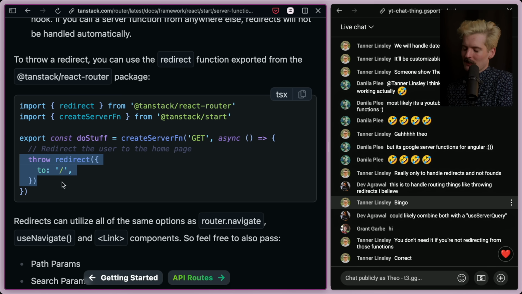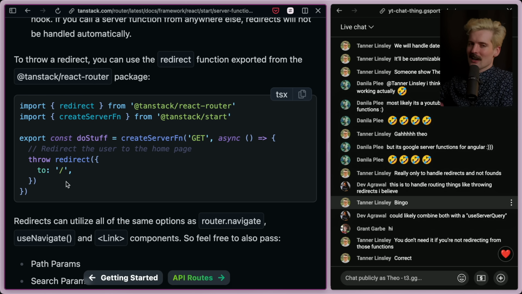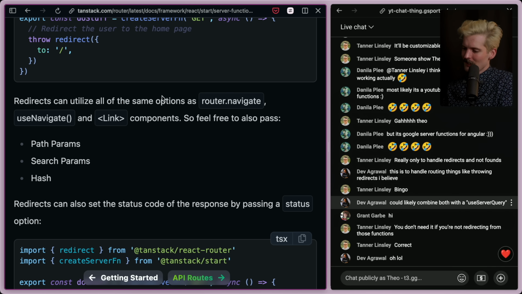I had a fun issue recently. I think I demoed this in a video with PickThing where I returned a redirect in a try catch. And because I was using the redirect in Next.js in the try, it got caught. So the redirect would never happen. Redirects can utilize all of the same options as router.navigate, use navigate, and link components. So feel free to also pass path params, search params, and hashes.